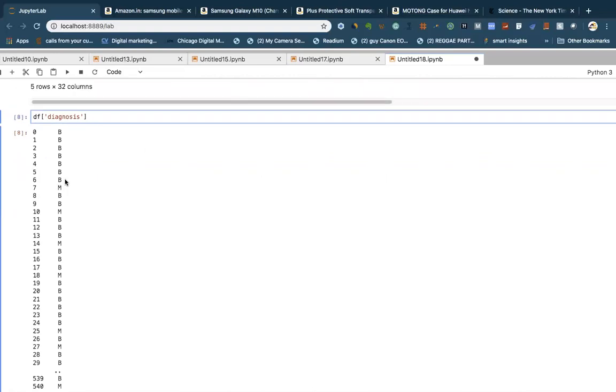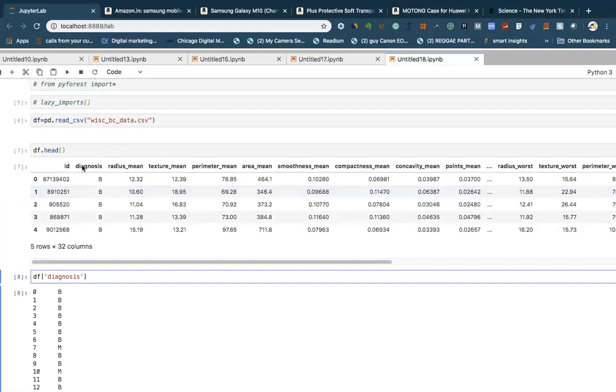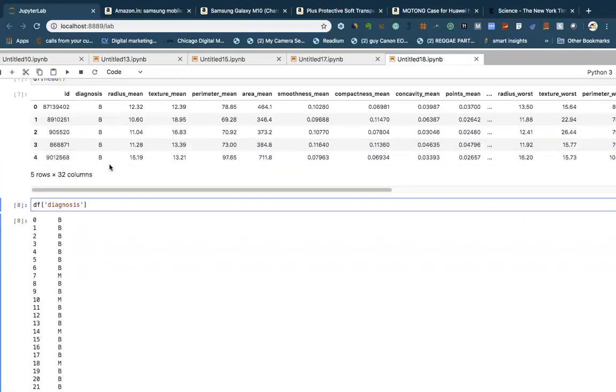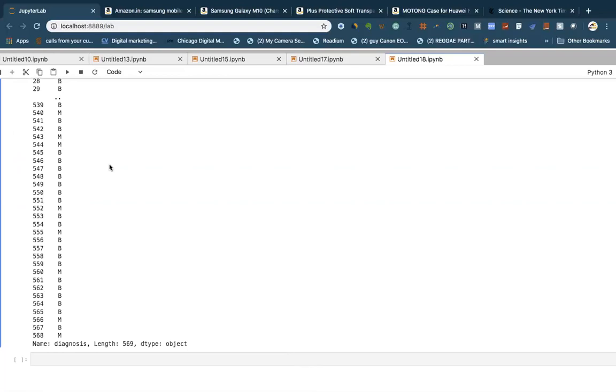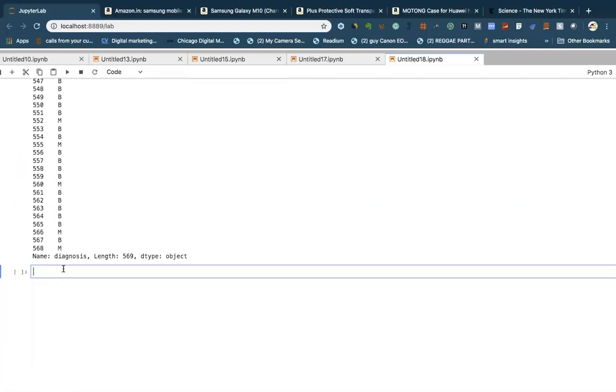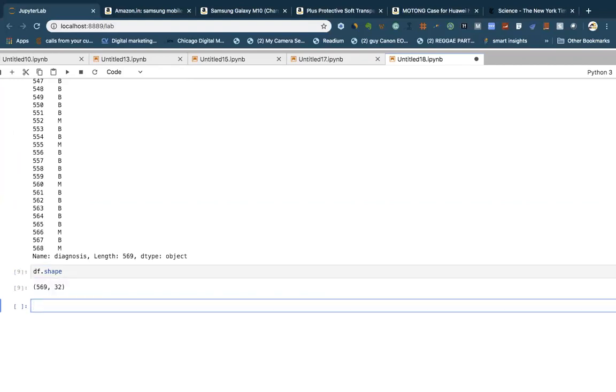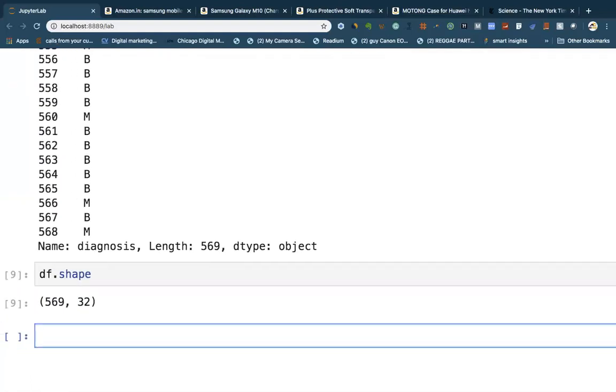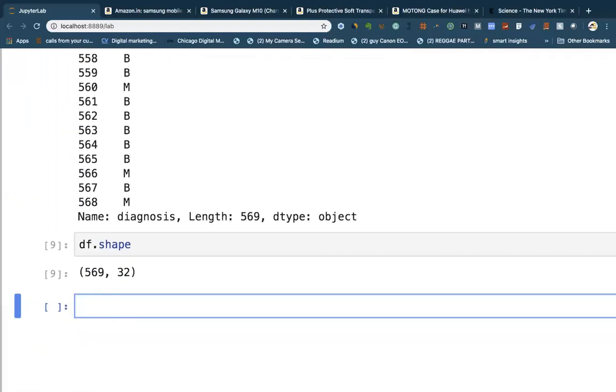So the diagnosis is actually our target, right? That column is actually our target column. So let's see what we can actually do with this kind of data set. So let's see how many rows and columns are there. Let's use the shape and see. So we have 569 rows and then 32 columns. All right. So we can also check the data type. Let's see dtypes.